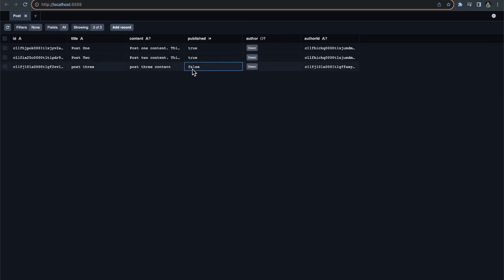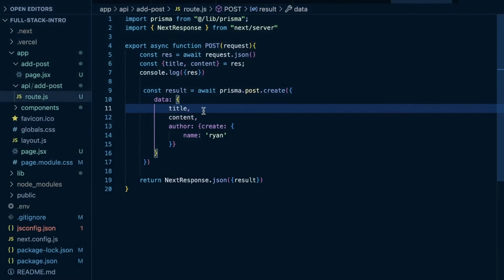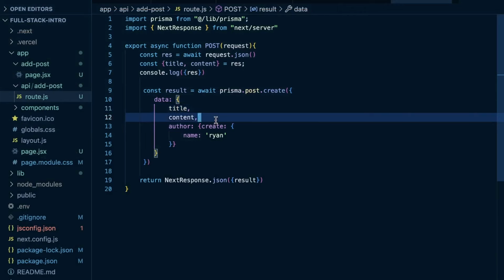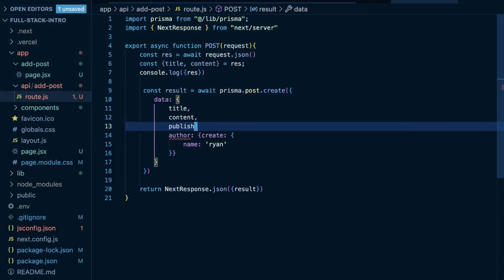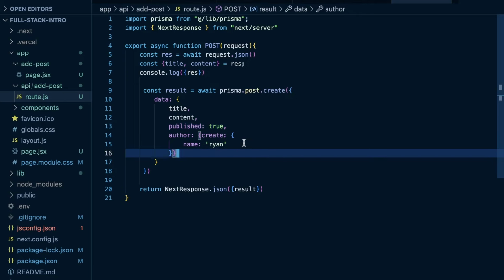And then I'm going to set this to true here. So I'm going to just update it manually. But in our actual post request, what we can do is set published equal to true. And then I think that should automatically publish a post.